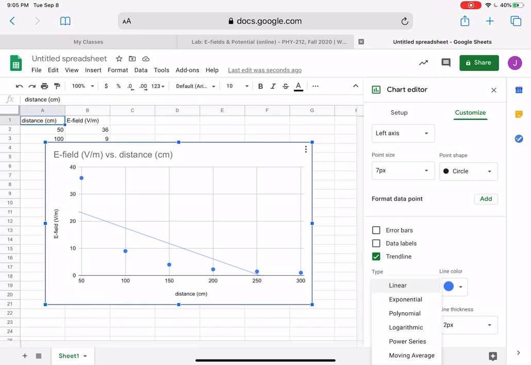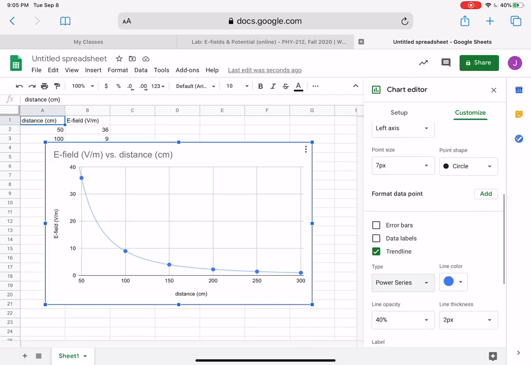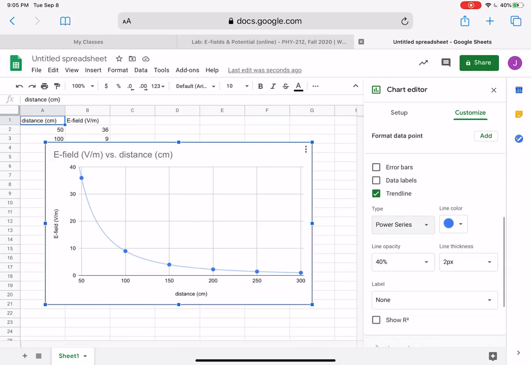So it's a drop-down menu. Click on that, find power series. Okay, and now you can see my trend line has changed. That's great, but we're not done yet. You need to scroll down a little further to where it says label. And for label, we want to use equation.